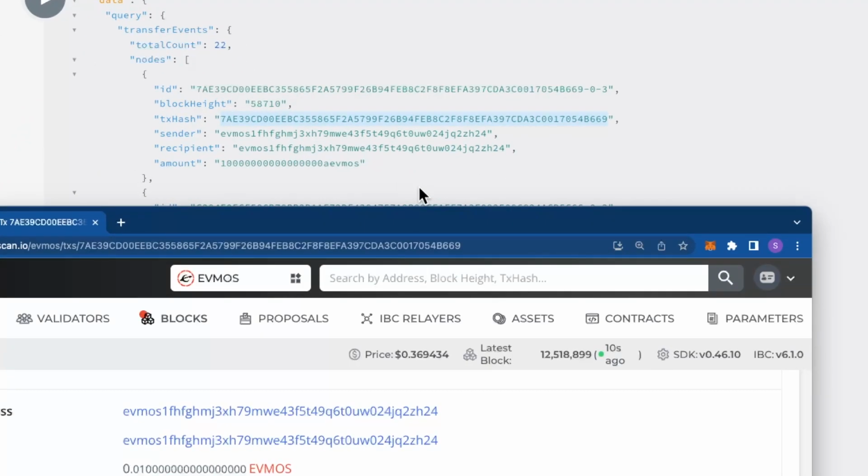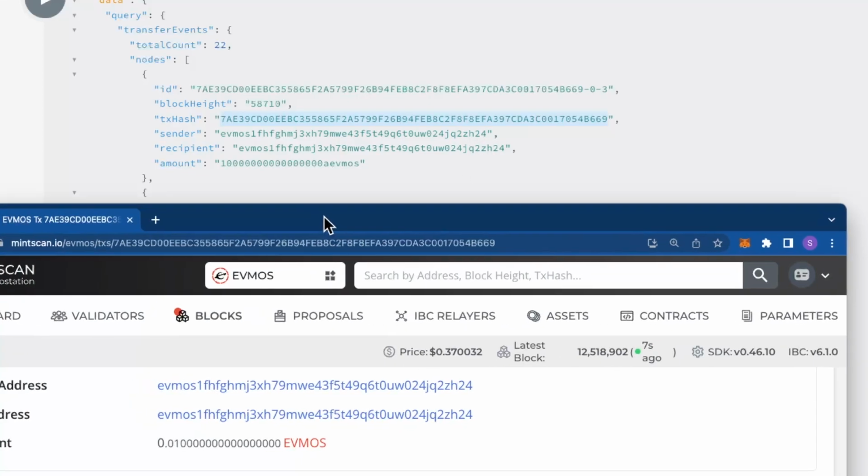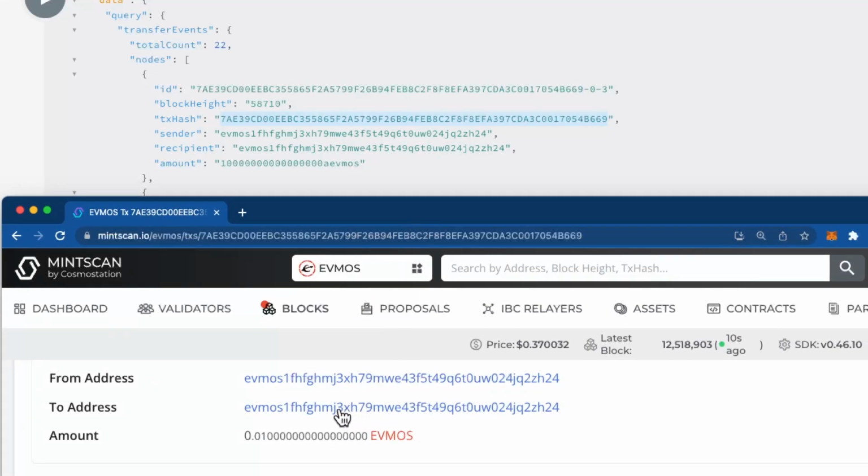So if I zoom in here, you should be able to see that the sender ends in ZH24, and the recipient here, or the to address, is actually the same as well. And then the amount here is 0.01 Evmos tokens, which matches here too.